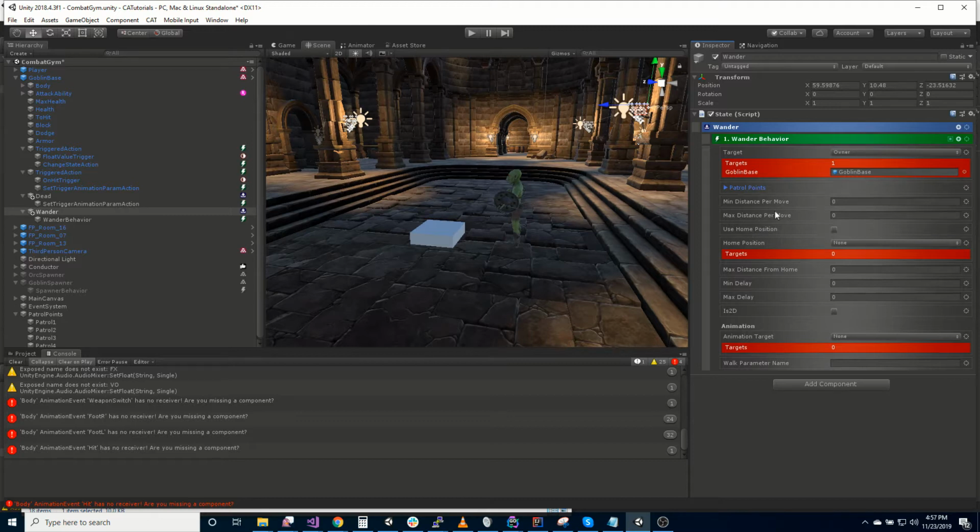Now we can set a minimum and maximum distance per move here. So let's set a minimum distance of 5 and a maximum of 10. We could set a home position, which would be to leash them to this one position in the world so they don't get any further from it than some amount, which would be specified by the home position and the max distance from home. Let's leave that off for now. Min and max delay is how long they should wait at each wander point. We'll also leave those 0. And if this is a 2D thing, we need to click the 2D button.